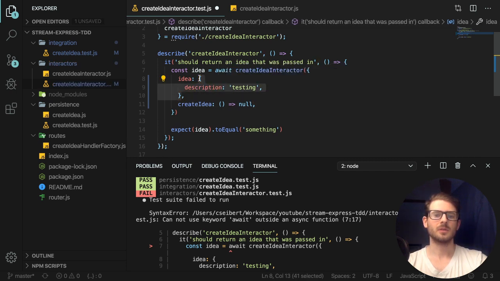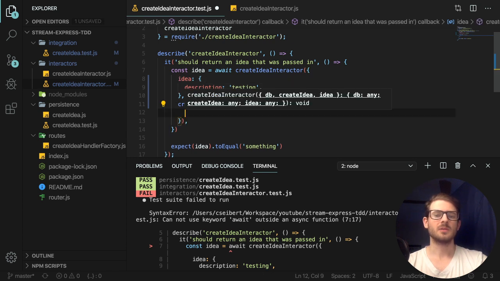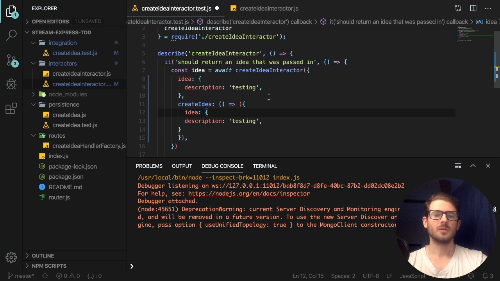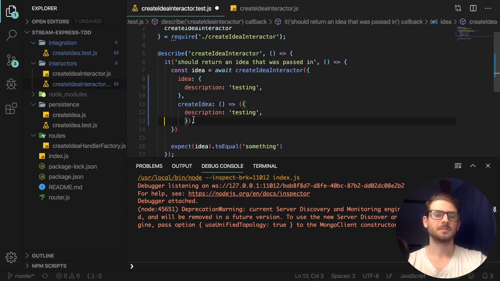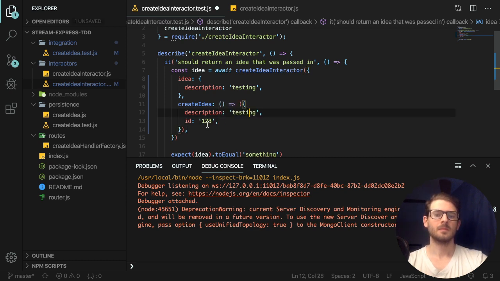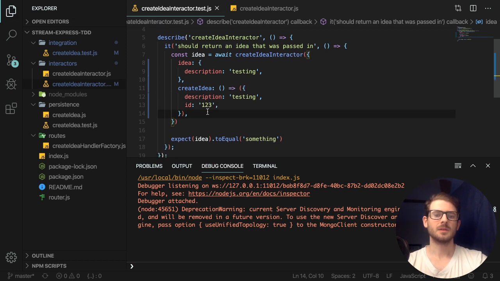Actually, let me go over here. Okay, so the idea that we put into the function is this. Like so in Postman, someone would post this, and then what would be returned or sent back would basically be that same idea but with an ID on it. And let's see. So now we should expect the idea to pretty much equal what this mock is.